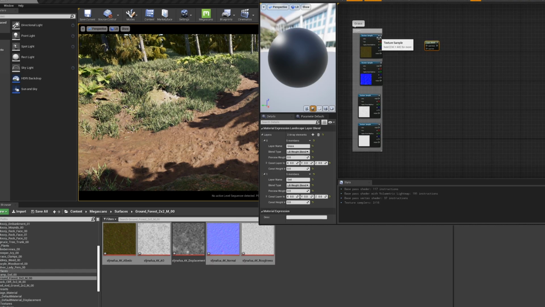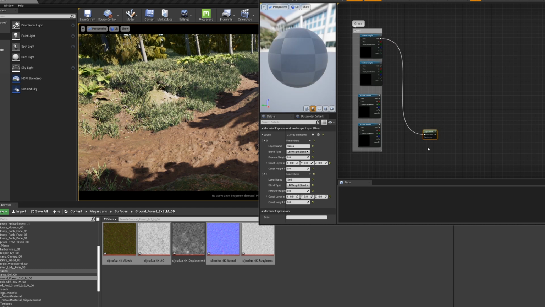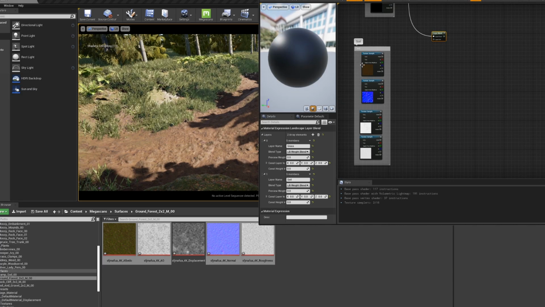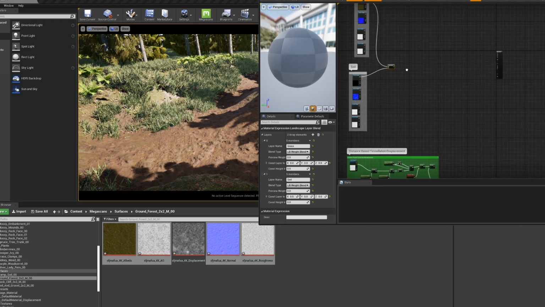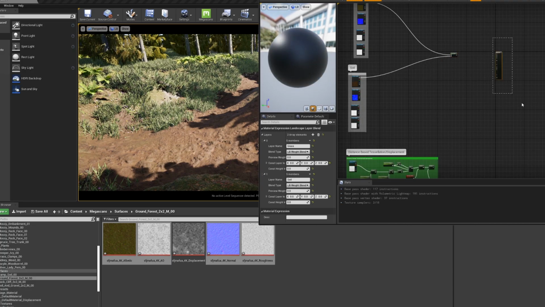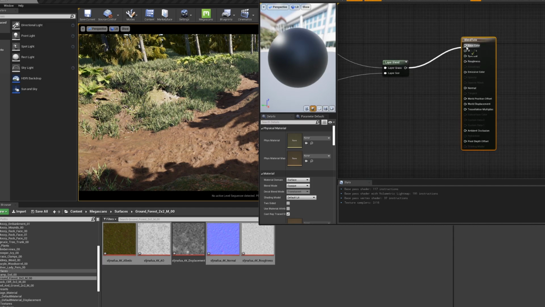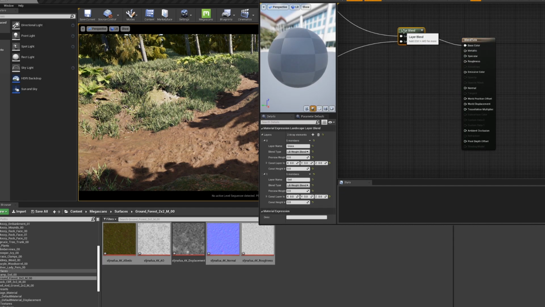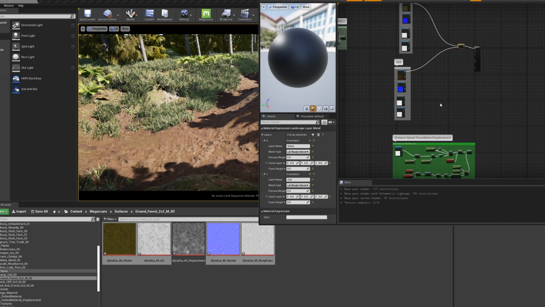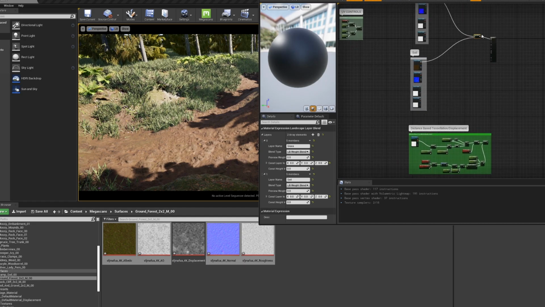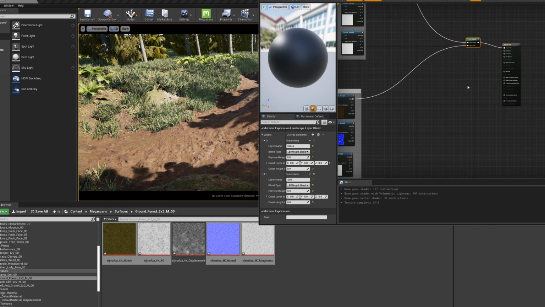Let me just do 1. So it's right here. No, it's not really confusing. So from the albedo, I'm just going to plug this in. I'm going to look for the albedo of the soil and plug it into the soil. And then I'm just going to bring this over here. We can actually bring them all a little bit closer together. And I'll just plug this in the base color. That's where the albedo should go, in the base color. Now, what I'm going to do is actually copy and paste.